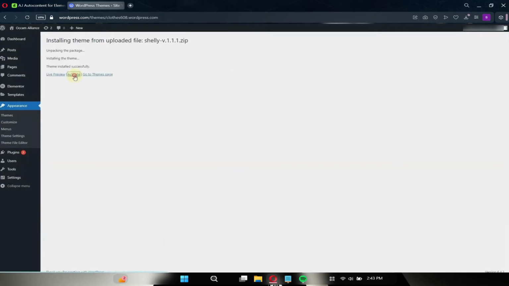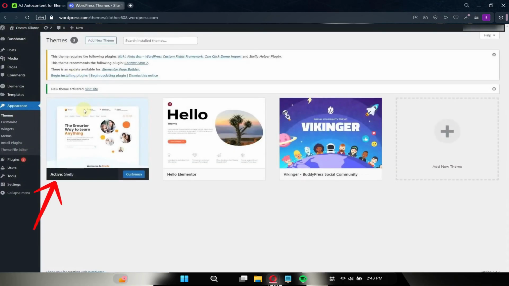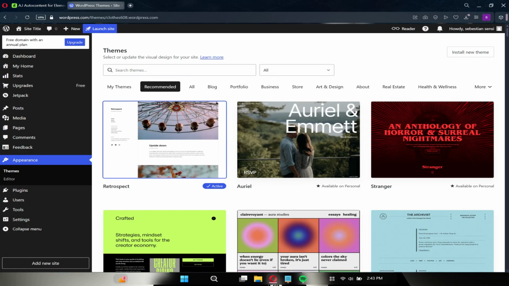WordPress will upload the file, extract it, and install the theme for you. When the installation is finished, you will see a button that says Activate. Click Activate to make the theme active on your website. At this stage, many premium themes will also ask you to install required plugins or import demo content. You can follow any on-screen prompts to complete these steps.